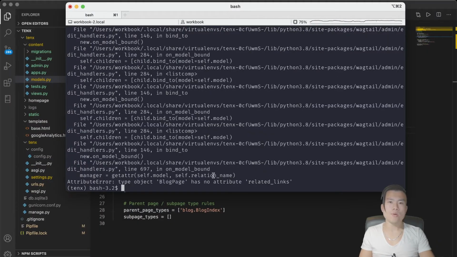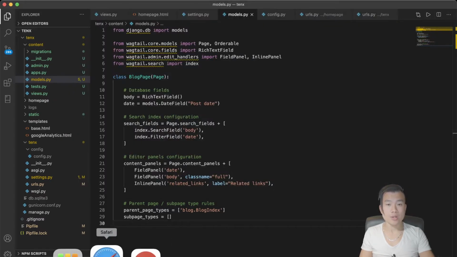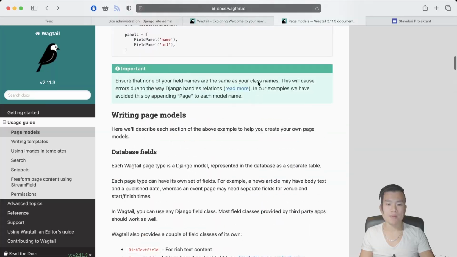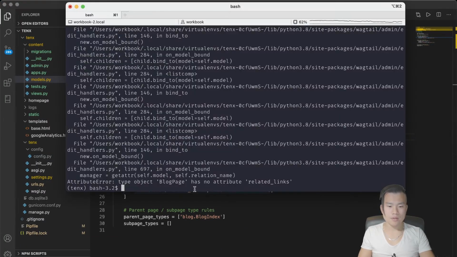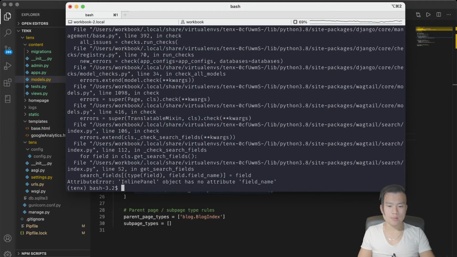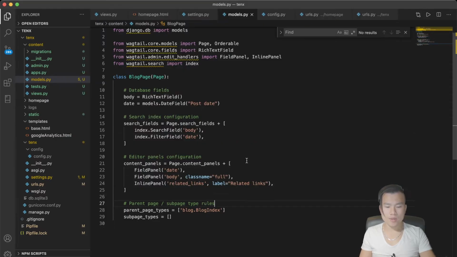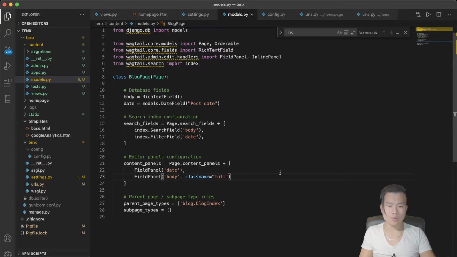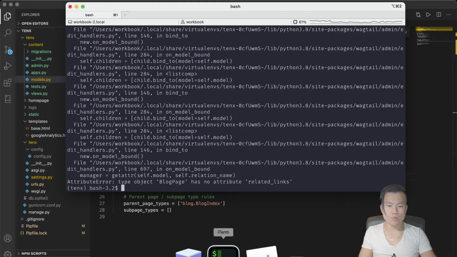Alright, it seems like migration failed because blog page has no attribute related links. Oh, I didn't know that this is mandatory, so let's add related links back to our example. Now it should work. Inline panel object has no attribute field name. Okay, I think related links are tied to the images, so I don't essentially need any related links yet. So hopefully now it will work if I remove the related links content panel.